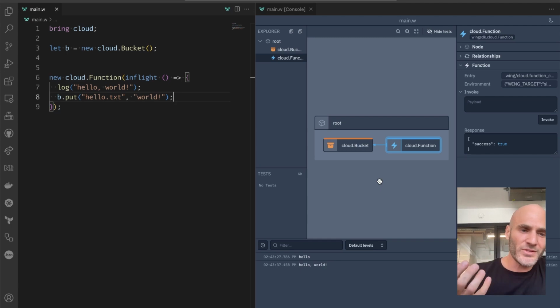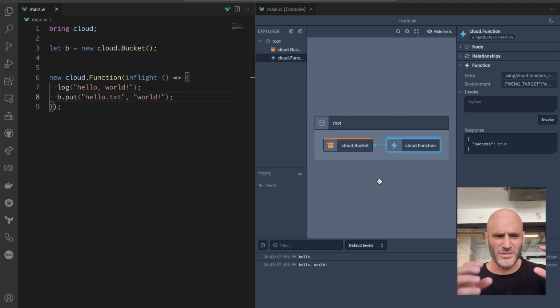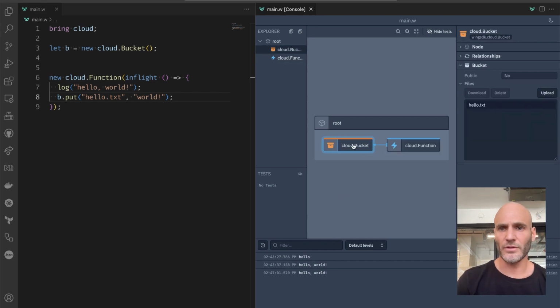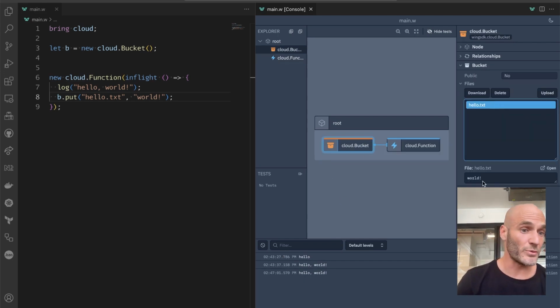One of the key principles of our language is what we call a batteries included experience, right? You just don't have to deal with a tool chain that has 2,000 tools and 3,000 configuration files and 5,000 knobs and dials. Let's run this function now. See hello world, go to the bucket, see hello, see world.